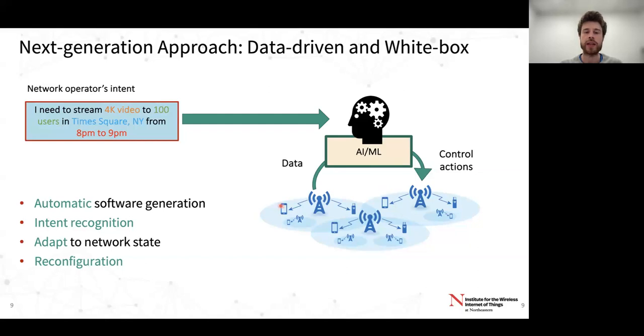So we don't really need manual operations, because all of this software is automatically generated and deployed. We don't need an engineering team that takes the intent and converts that into actionable items that can be enforced on the base station, because we have some intent recognition. And the nice thing is that we can adapt continuously to the network conditions.